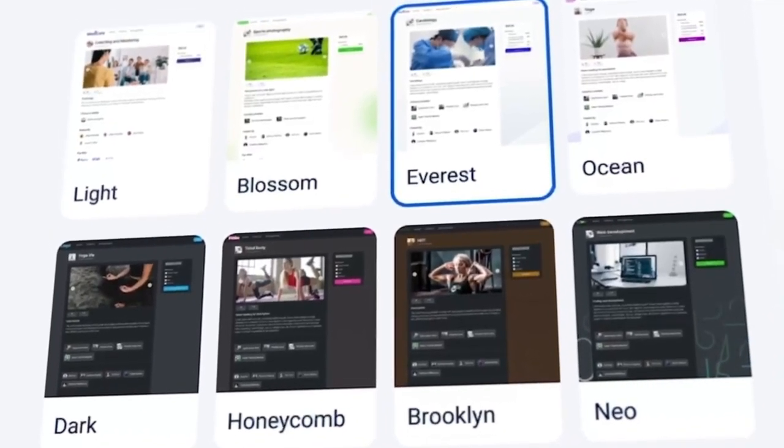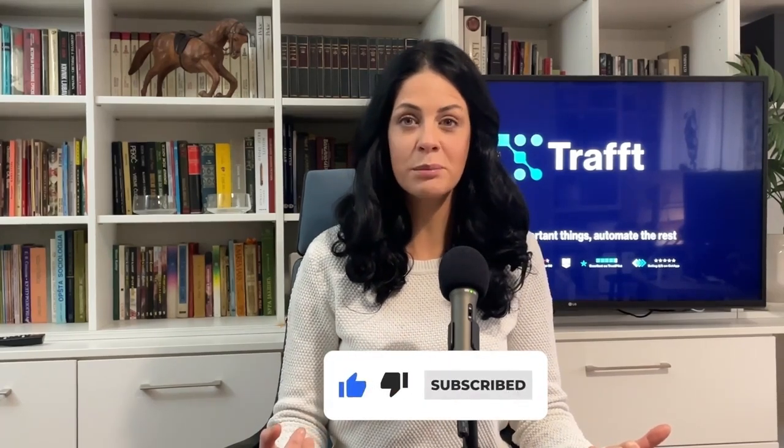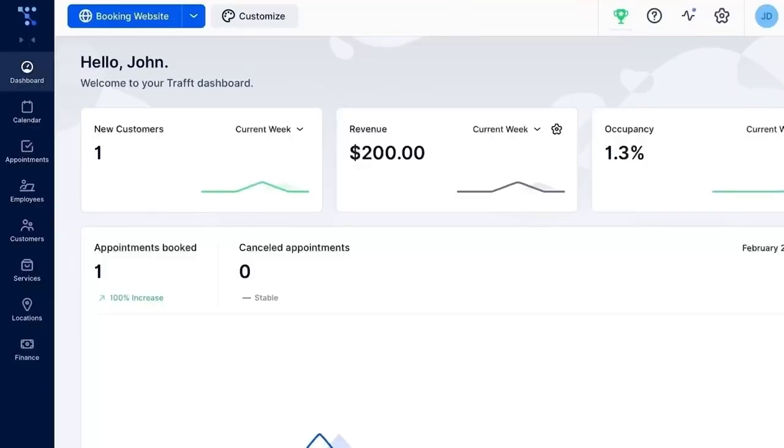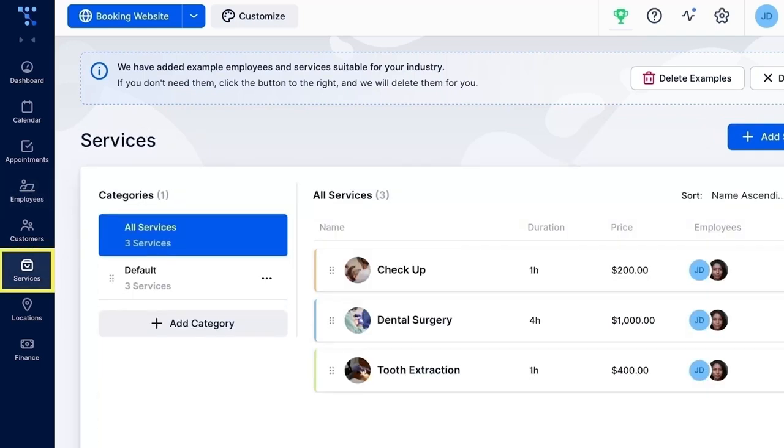Voila! Your account is set, and you are now ready to add your services, employees, and locations, activate features, or integrate your account with other apps or platforms you're using. For this video, we are going to use the example of employees and services Trafft has already created. You can learn more about setting employees and services in our other tutorials, linked in the description.